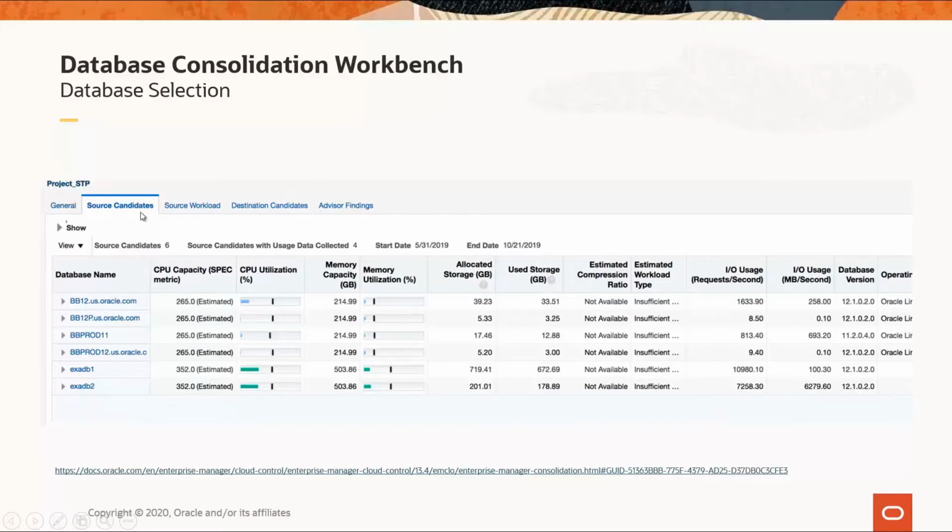Inside the source candidates tab, I have all the available information inside the table. As you can see, I have 6 source candidates for that consolidation destination platform. I have all the databases on the left side, the CPU capacity, memory, allocated storage, used storage. Then I have information about I/O usage, either requests per second or megabytes per second, database version, and operating system.